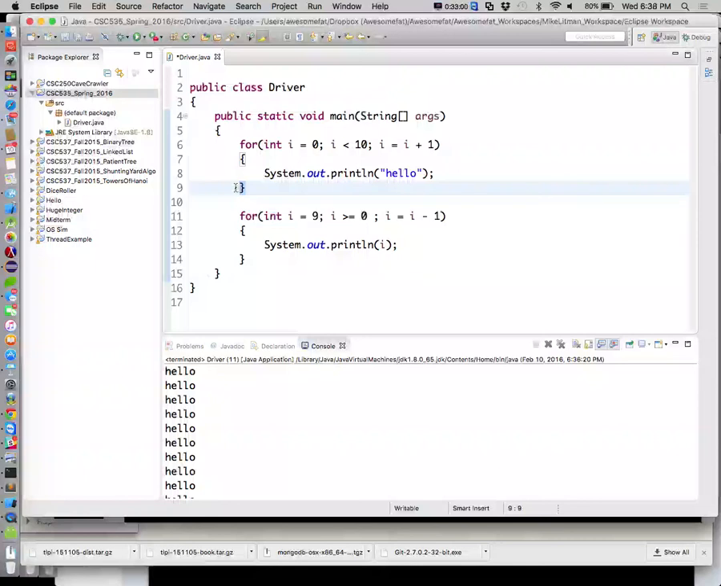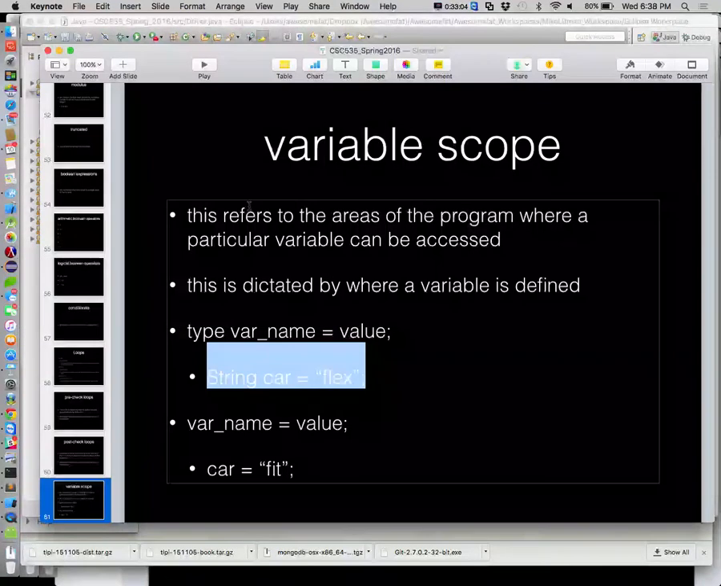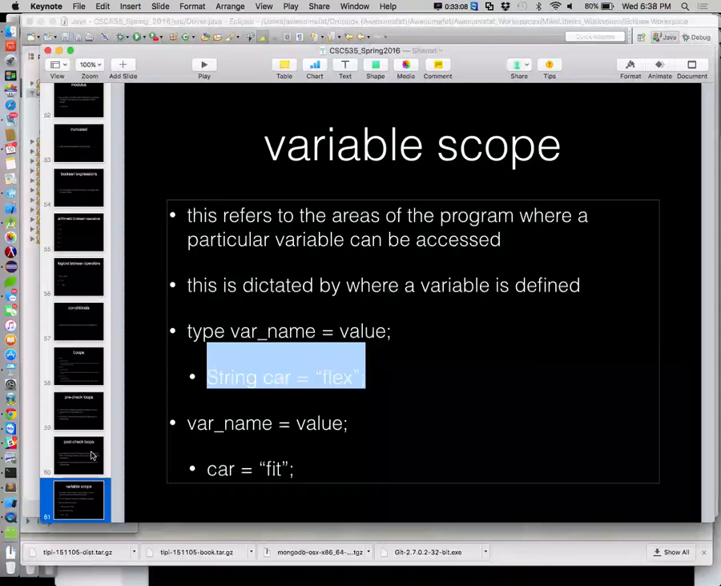So that's this idea of scope. Super important. Not just understanding what scope is. So right now we're kind of in variable mode.